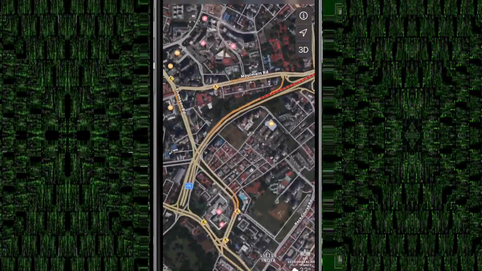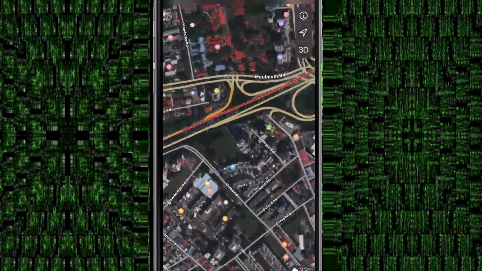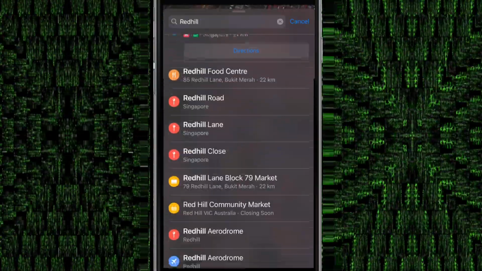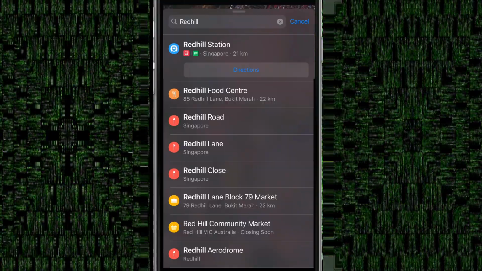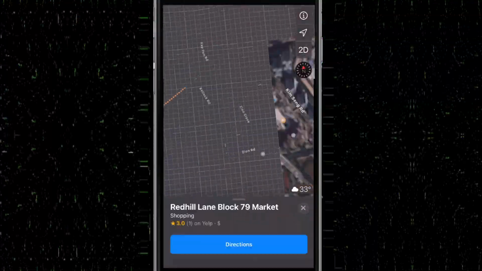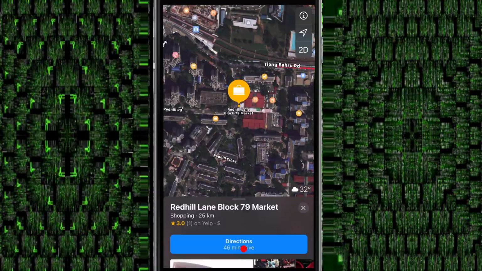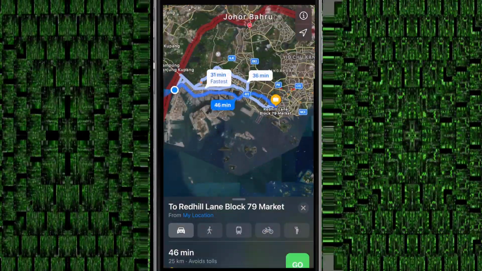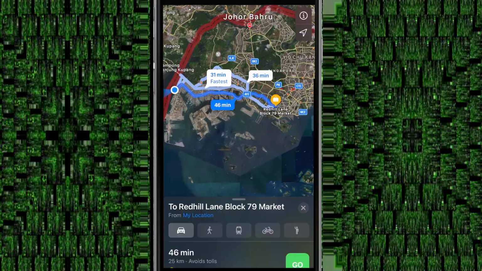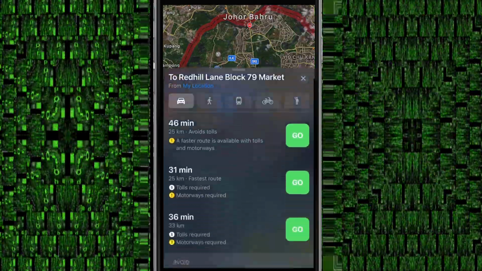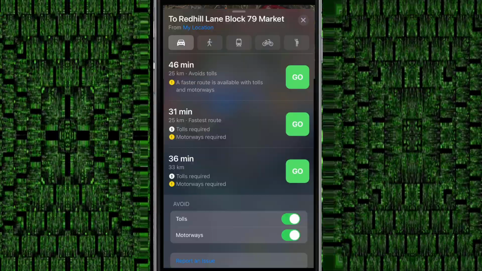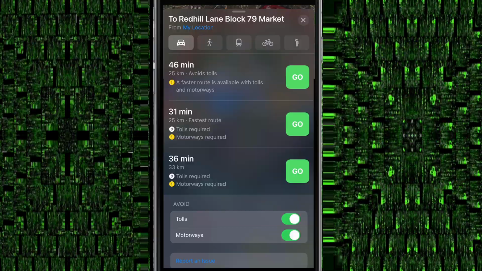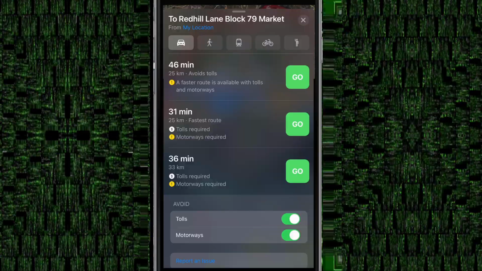So okay friends, now I write one location here and see how to go there. I write here Red Hill Lane Block 79 Market. Click here, and if I click driving friends, you see here three ways. So first is 46 minutes, this one is without toll, and 31 minutes with toll, and 36 minutes also this way has toll. So this one, whichever way you want, you just click go and you can choose this way.